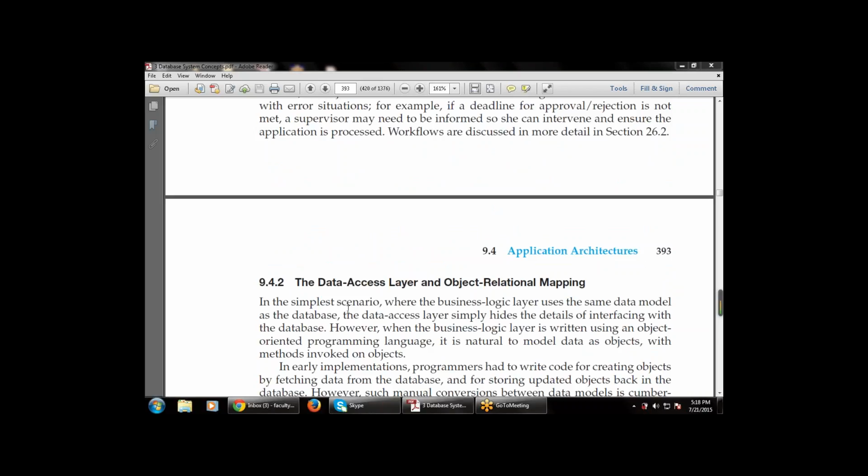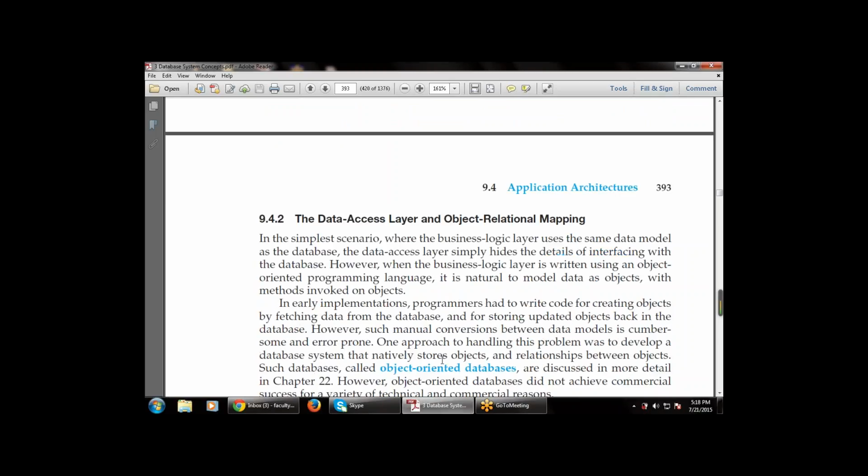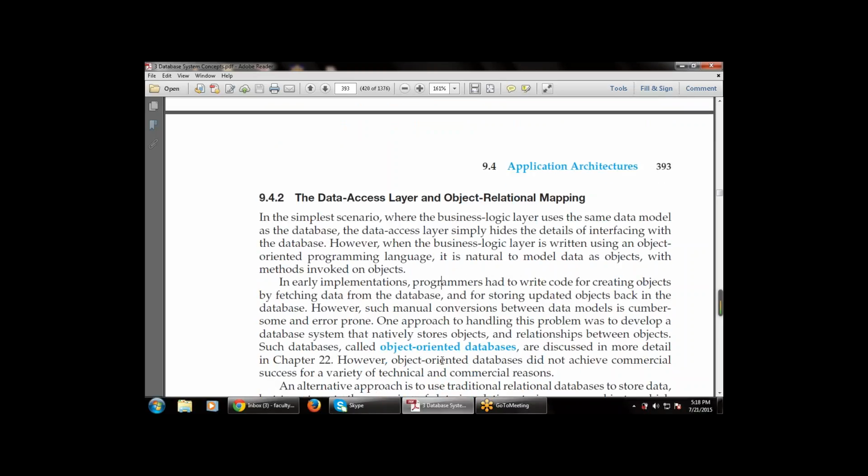However, when the business logic layer is written using an object-oriented language, it is natural to model data as objects, with methods invoked on these objects. In early implementations, the programmer had to write the code for creating the objects, and a database system was developed that stores the objects and relationships about the objects. Such databases are known as object-oriented databases.